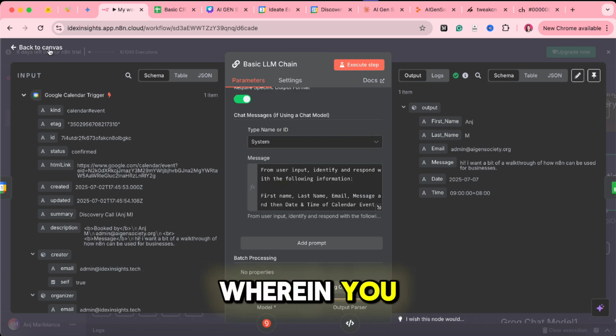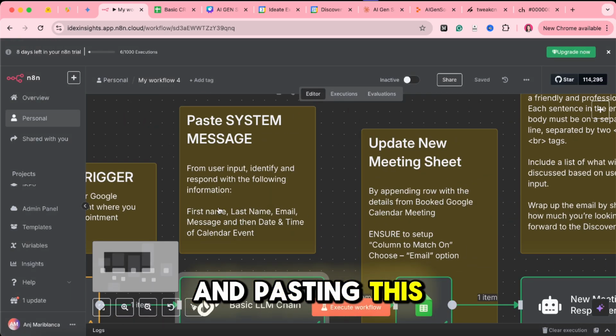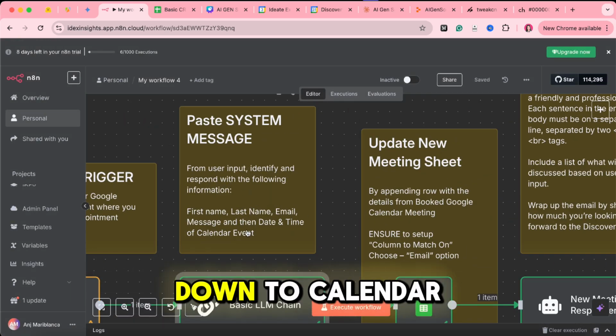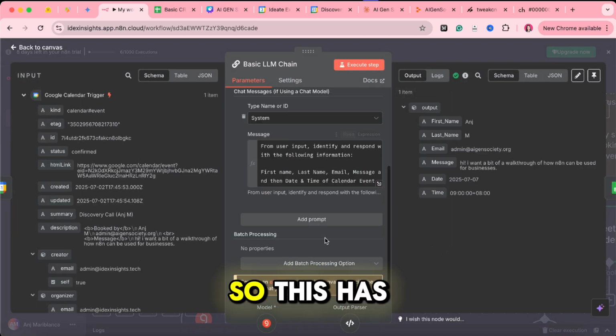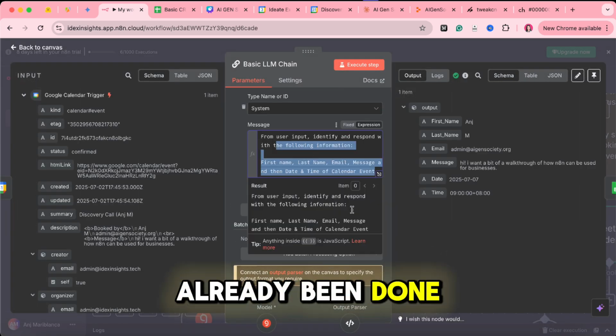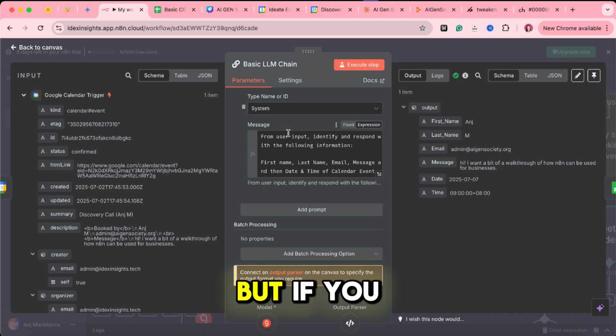System message, wherein you would be copying and pasting this entire thing from user input down to calendar event on here. So this has already been done. Okay. But if you don't have it on here, then just paste the entire system message.